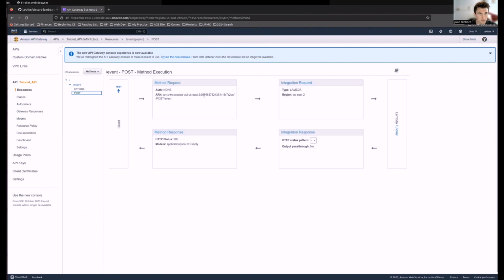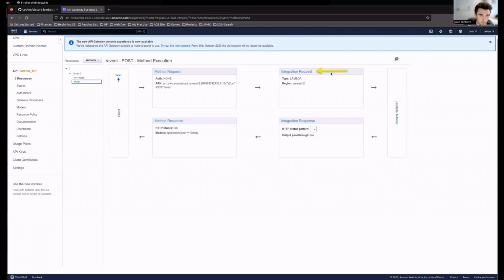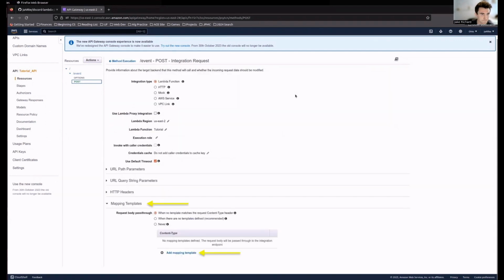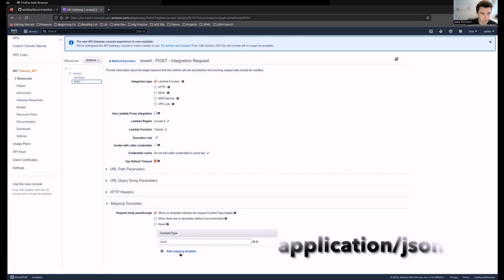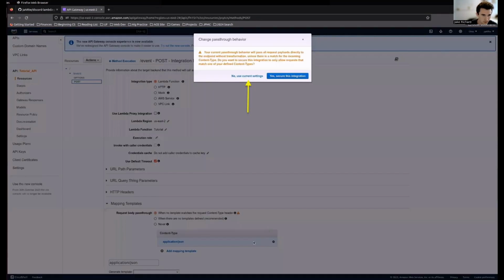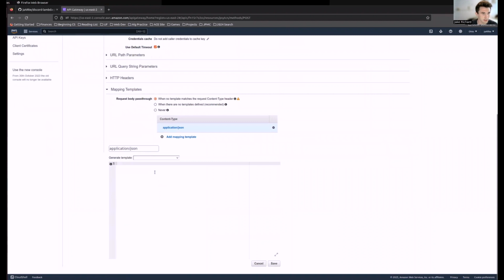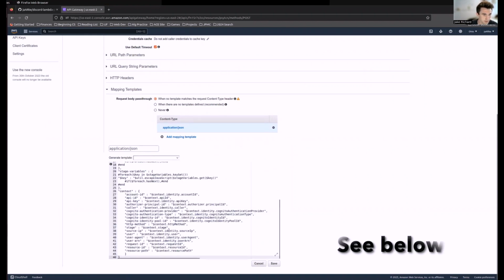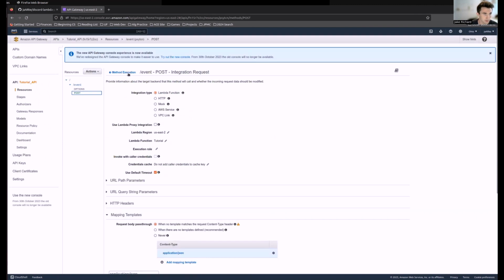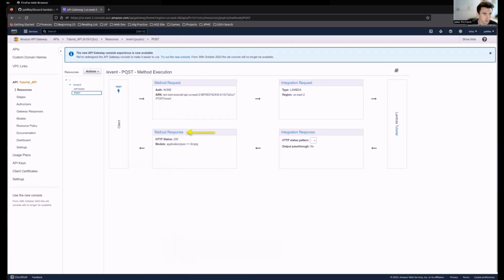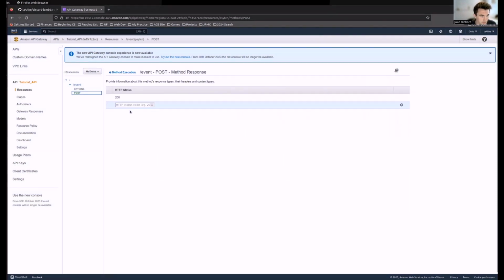After that, you'll be shown a page like this. From here, we're going to want to select Integration Request, expand the Mapping Templates dropdown, and click Add Mapping Template. Call this template application/json, and then click the little check mark. In this dialog box, click "No, use current settings," and inside the template, paste some text that I'll make available in the description of this video. After that, click Save, and go back to Method Execution. This time, we're going to select Method Response and add a 401 response.